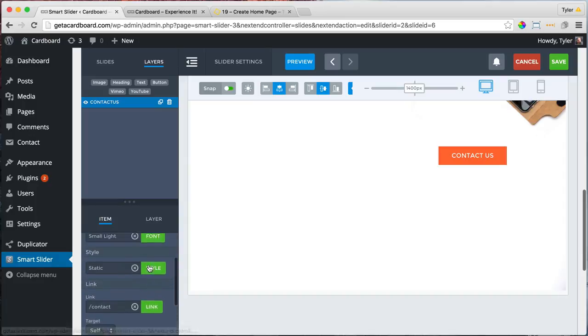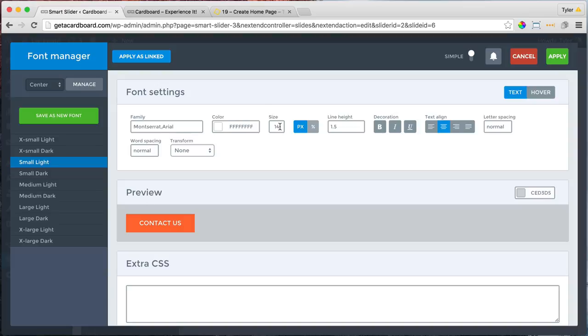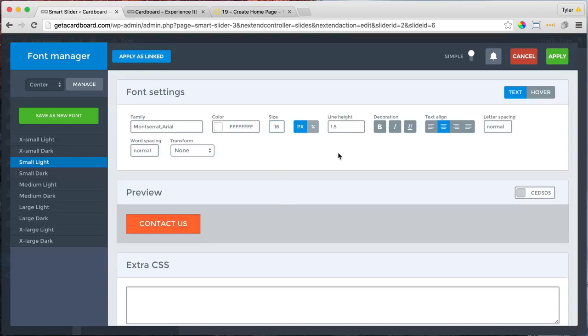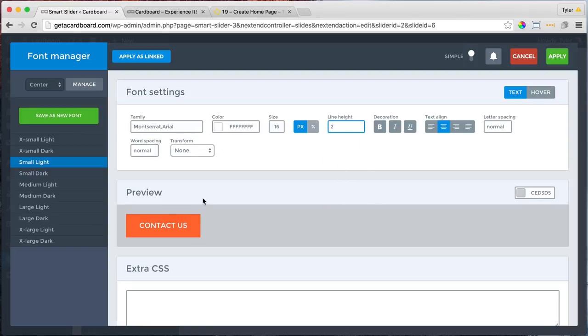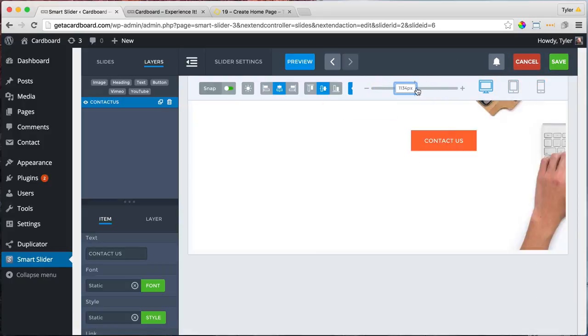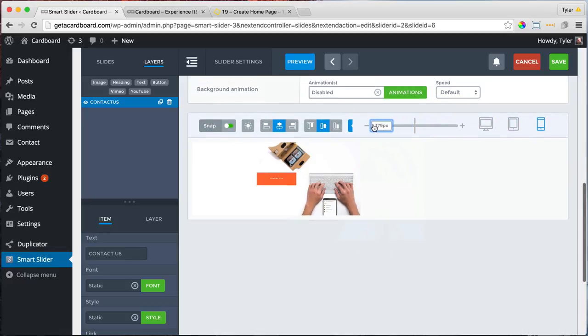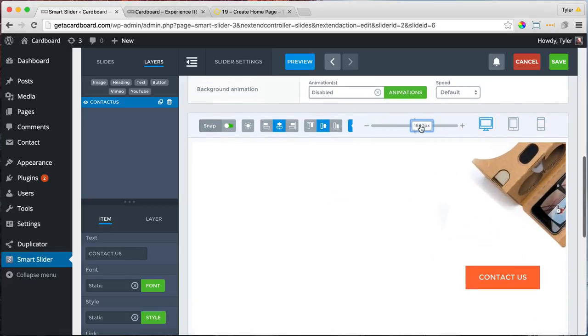All right, if we want the button to maybe be a little bigger, we can click on it, and we can make the font size a little bigger, or the line height a little bigger. And so that's a pretty big button. So press apply, and it's already in the center, which is what we want. It looks really cool on small devices, and it looks really cool on big devices.